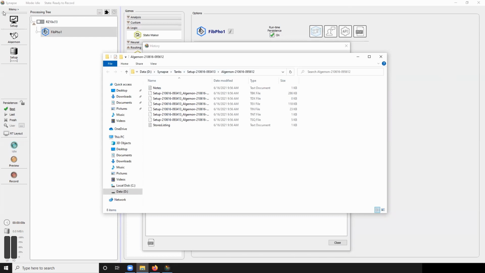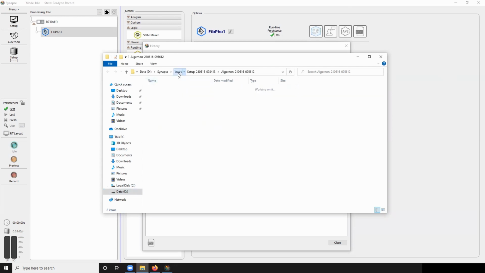That, by the way, is set in the menu preferences. But you have a D drive, so you should use that as your data dump. But basically, here's the structure. I have this tanks folder, and you have this setup right here.